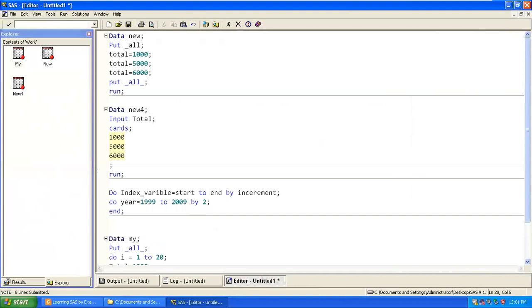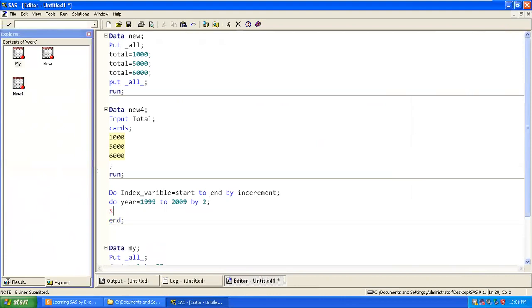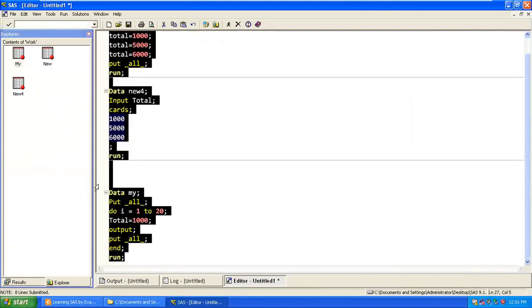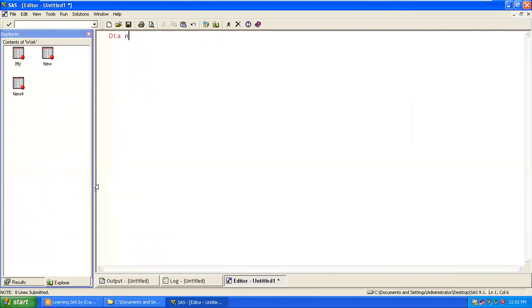Whatever you want to write in between, that is going to execute that number of times. Whatever you write inside this do block is going to iterate that number of times. Getting it? So let's say data new, do I equal to 1 to 10.